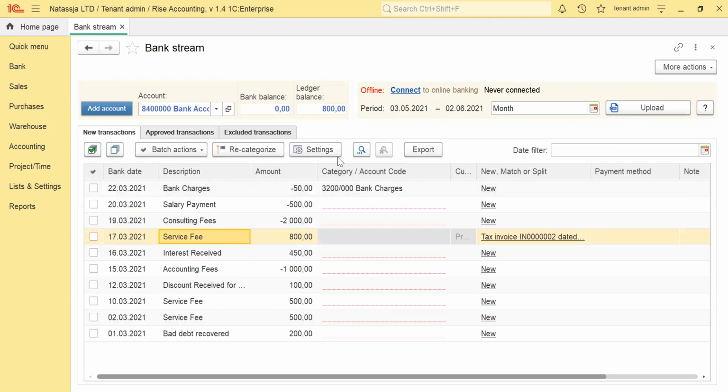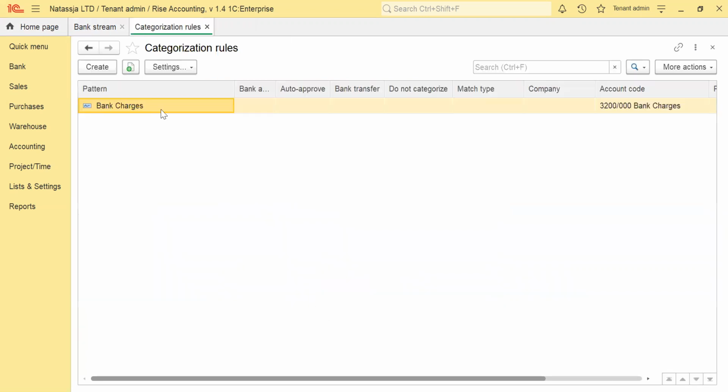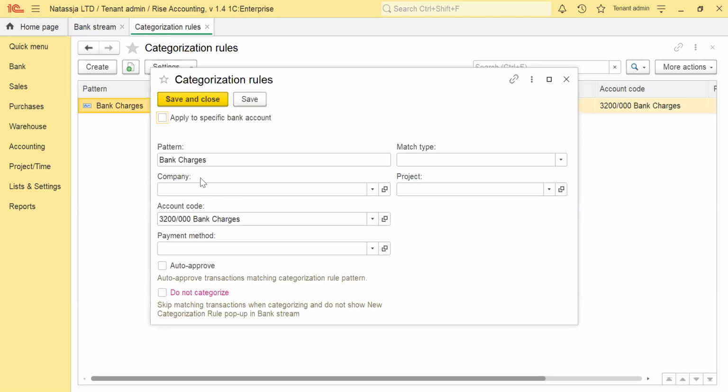You can also set up the bank stream to receive future transactions. For example, I will go to settings and then categorization rules. I have set up my bank stream, meaning that every time I get a transaction, either refreshing or maybe uploading CSV statements, every time we get a transaction that has bank charges in the description, it will automatically allocate it to the bank charges account.